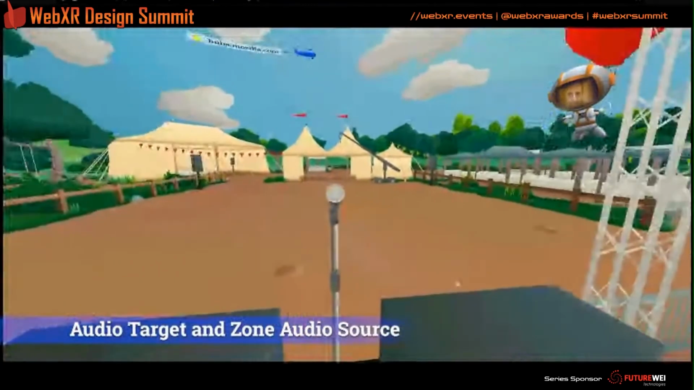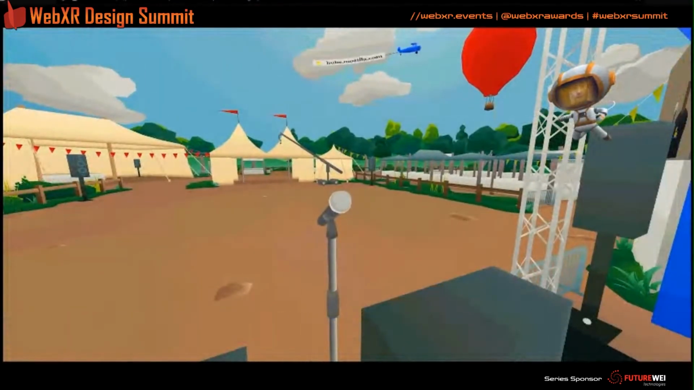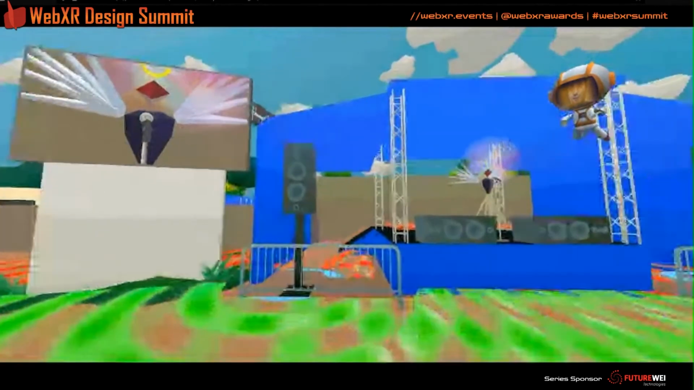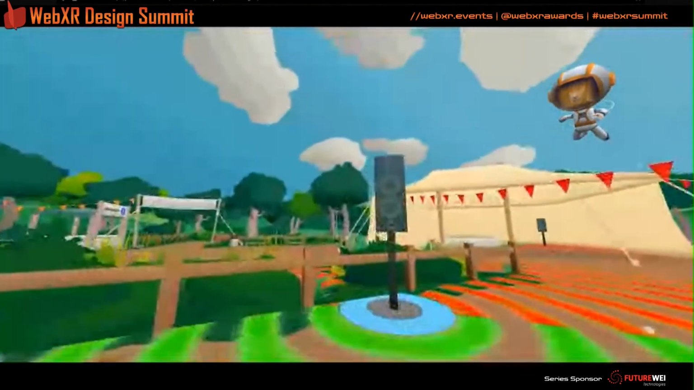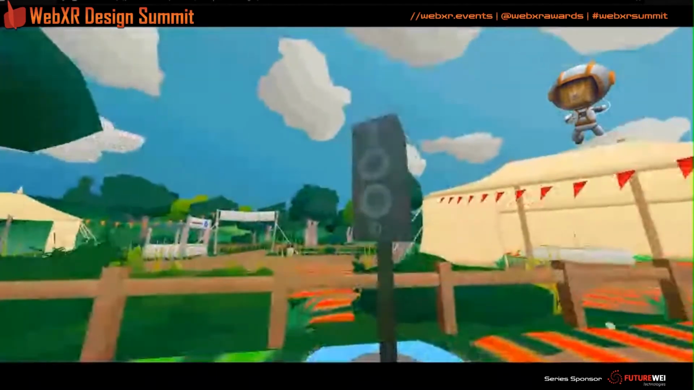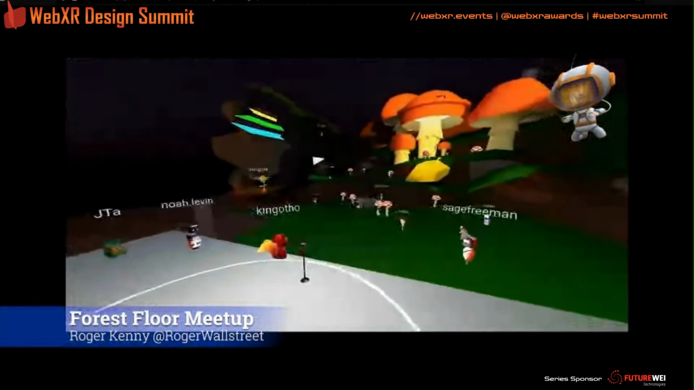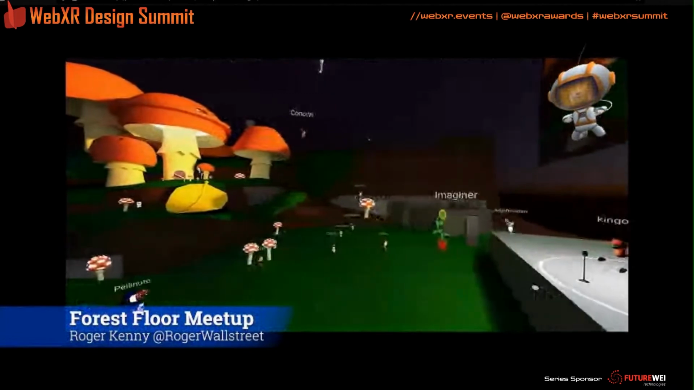All right, next up, in-room microphones and speakers with audio target and zone audio source. What I find really interesting about this is it creates what you would expect in an outdoor situation where you have these speakers outside. You get kind of this delay, which you can control. And you can see that there's an avatar on the stage and the sound's coming out of those speakers. A really nice implementation of this is the Force 4 meetup, which is used as a venue for an open mic for poetry.